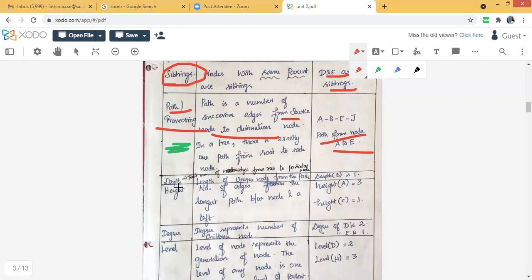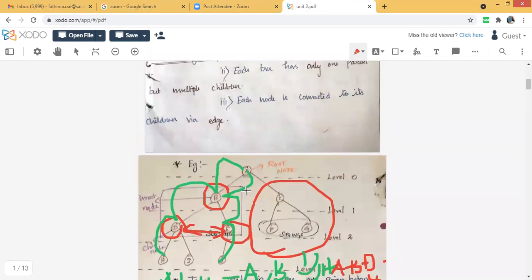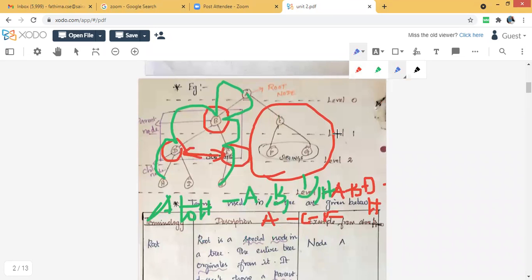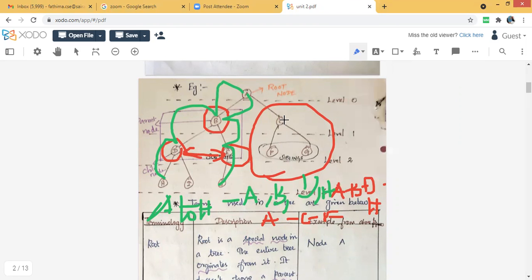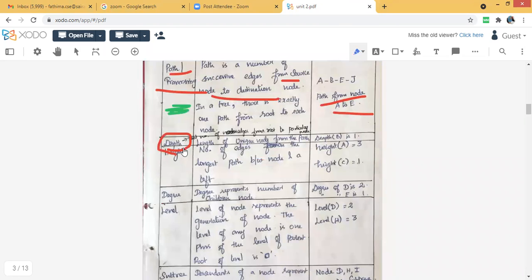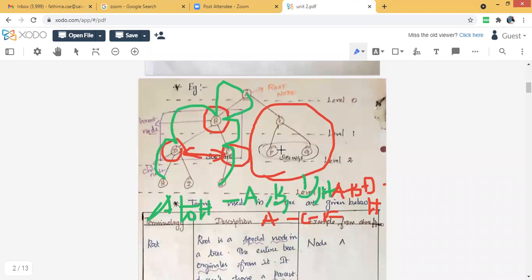So what is the next one? Depth. Depth is nothing but how many nodes there are from the root to a particular node. If I want to find the depth of node F, I have to calculate from the root node. So A to C, C to F. So the depth is 2.